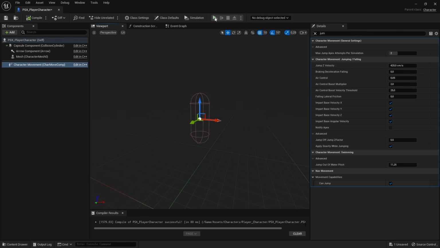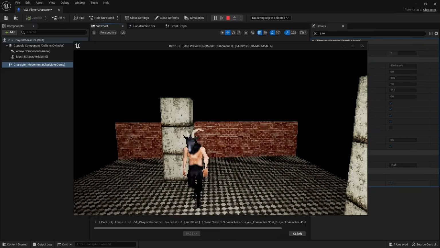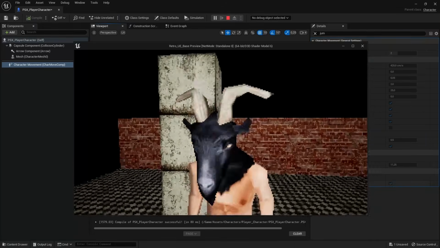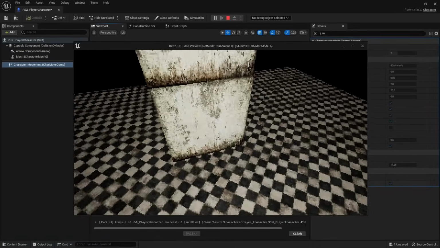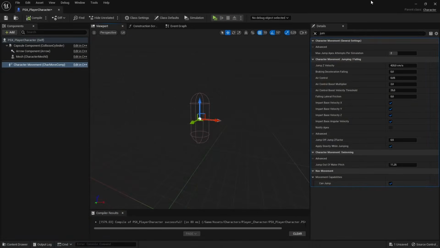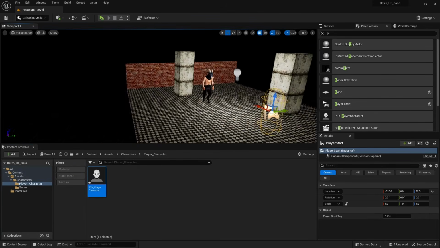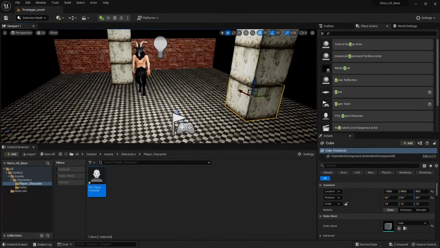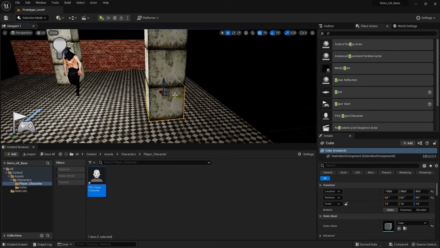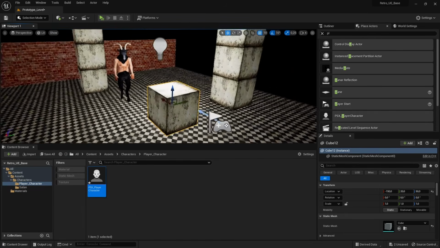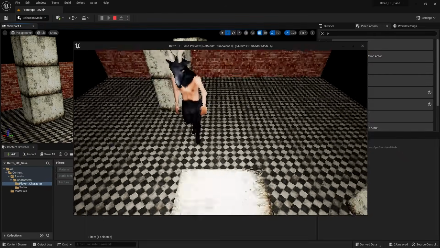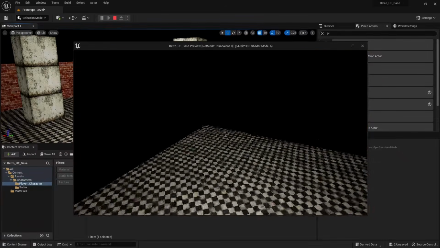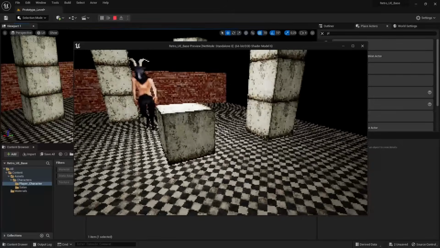Let's give it a try if the jumping is too high. Spacebar. Oh, that's pretty good. My goal would be to get with one jump on one of those cubes. So let's bring one of those cubes forward. Select it, hold Alt and drag it out. I want to jump on that thing. Yeah, perfect. That's the perfect jump size.